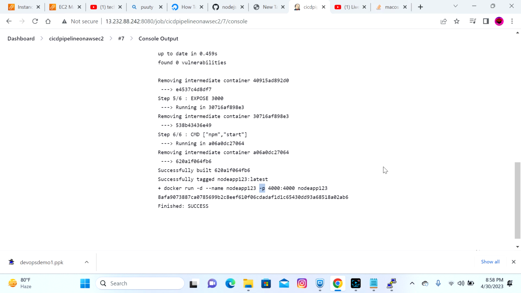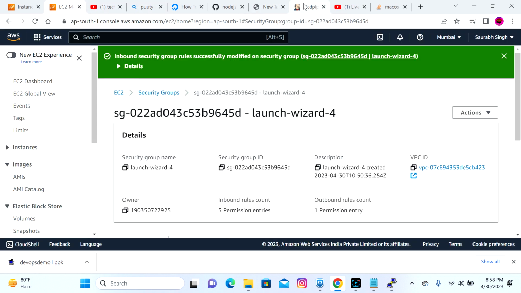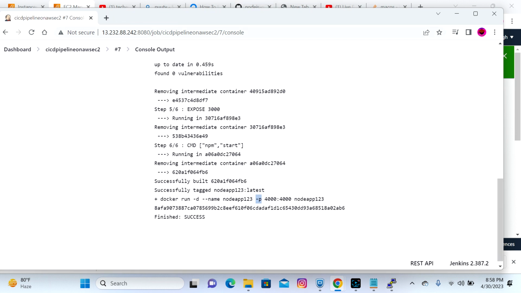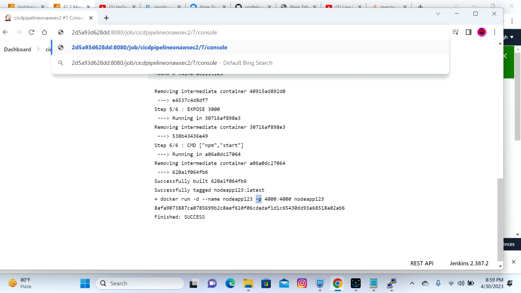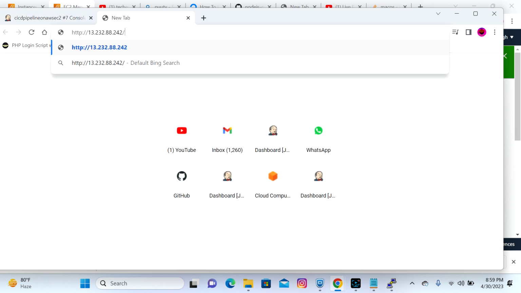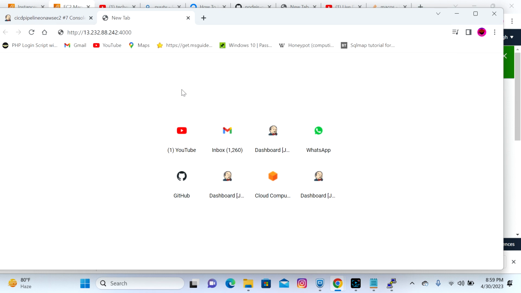Okay, so let's try to access our output. Okay, here this is our CI/CD pipeline, and just copy the IP address. Sorry, and paste it here. Control P, and our port is 4000. Now I updated my port number to 4000. Let's try to access. Hit enter.